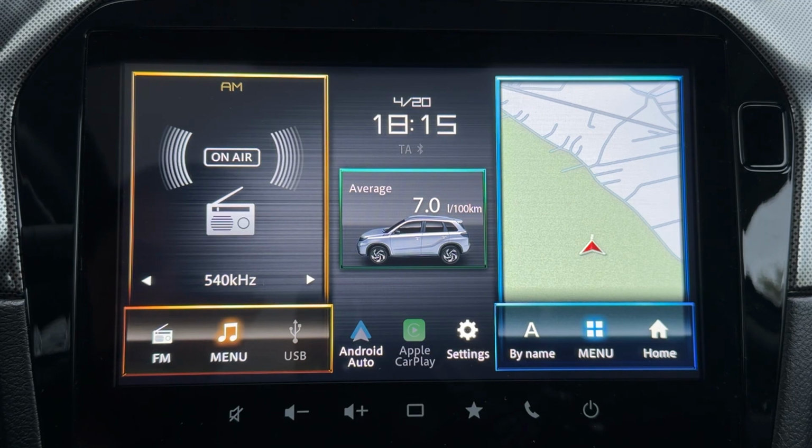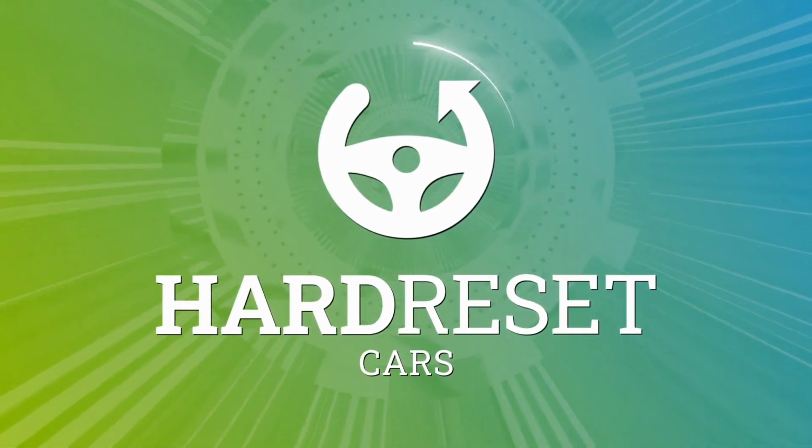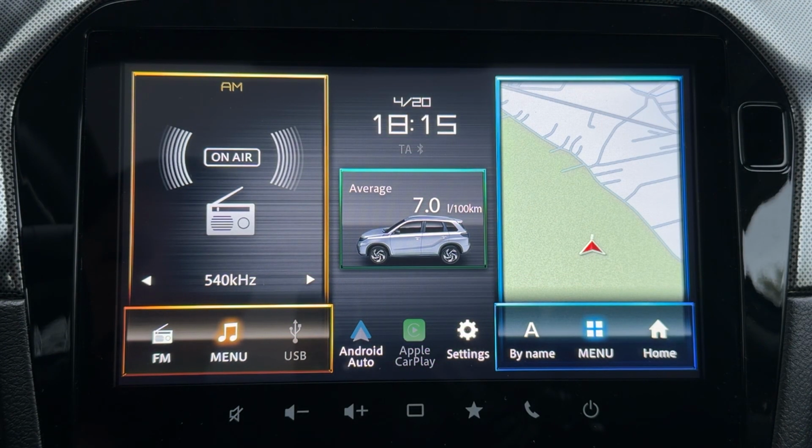Here I have Suzuki Vitara, and let me show you how to change AC mode while idling stop. So at the very beginning, let me start by using the home screen of the Suzuki Vitara.